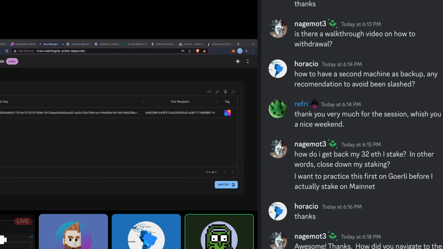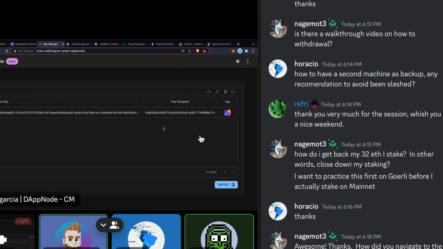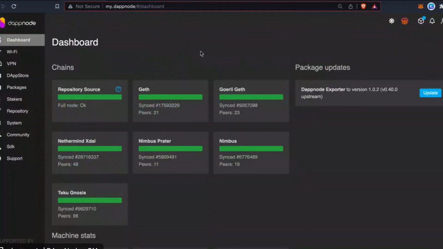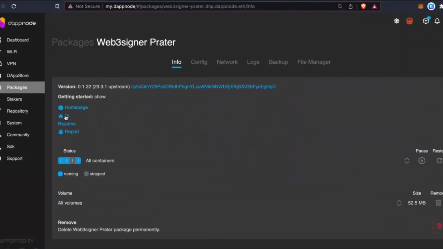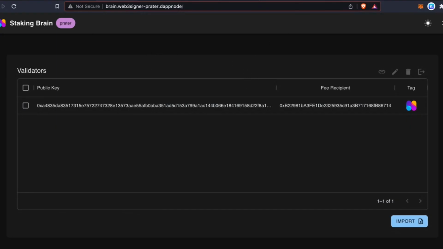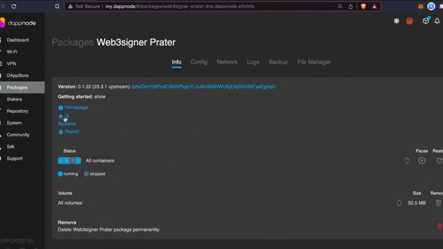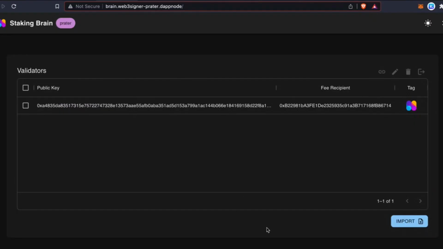How did you navigate to the staking brain in Dappnode? That's a great question, and you do it from the Stakers UI. Joey, if you can go over it once more. So let's say that I'm in my Dappnode dashboard. I'm going to go to packages, and then select the Web3 signer package that I'd like to access. In this case, it's Spreader, and you have the UI link here. In the package, under UI, it should take you directly to the staking brain.